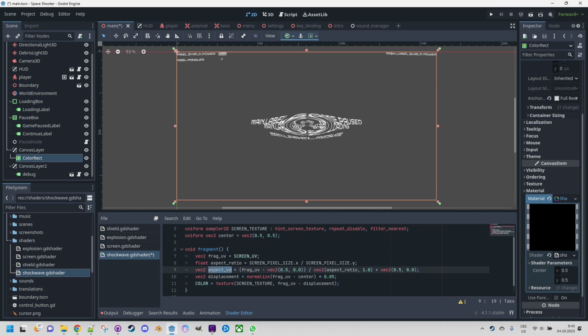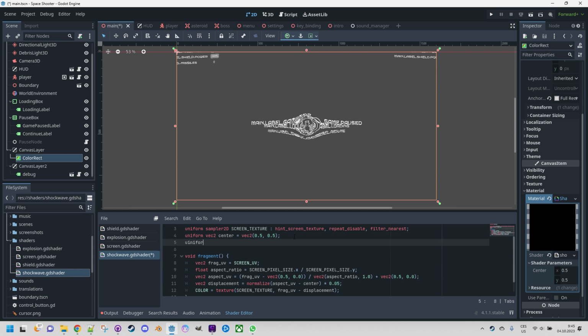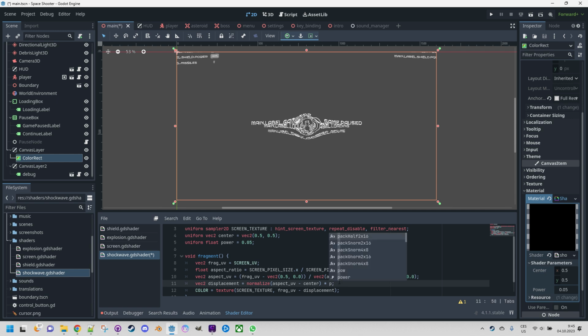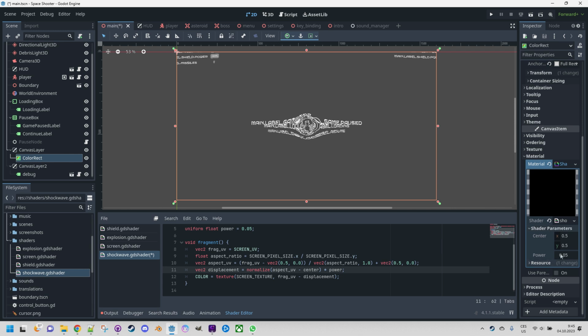Okay. And of course we need to use this new value in our function. So for displacement, instead of fracuv, we'll use aspect uv. Nice. Let's convert the multiplier to another uniform variable. I'll call it power. Uniform float power, default value 0.5, and we will replace it here. Power. So a new variable appeared here. If we change it, we can see the effect in real time.